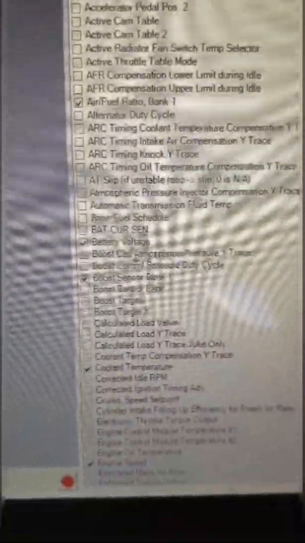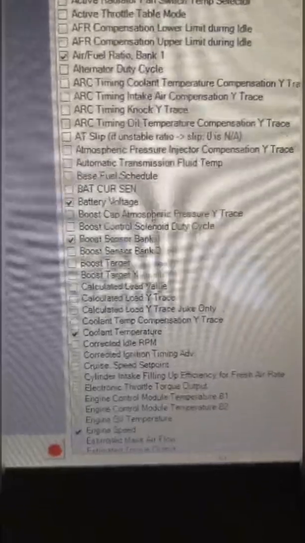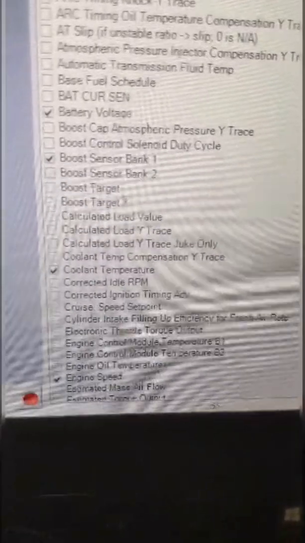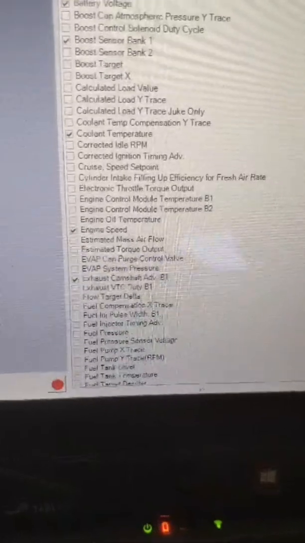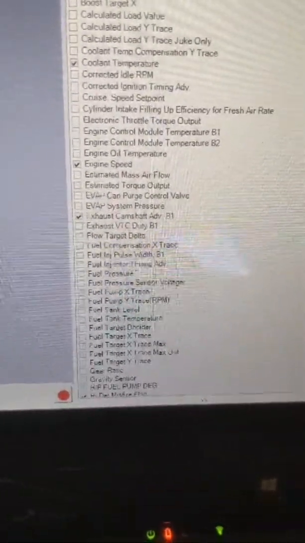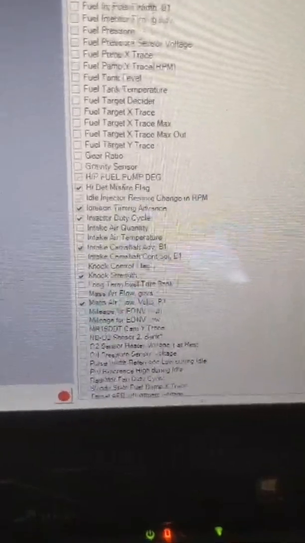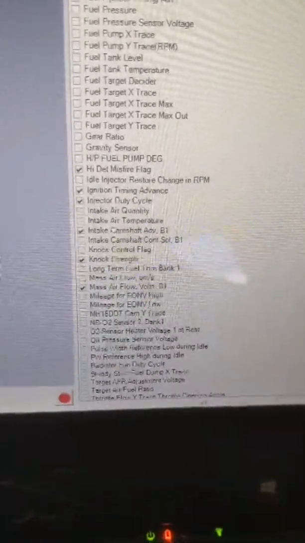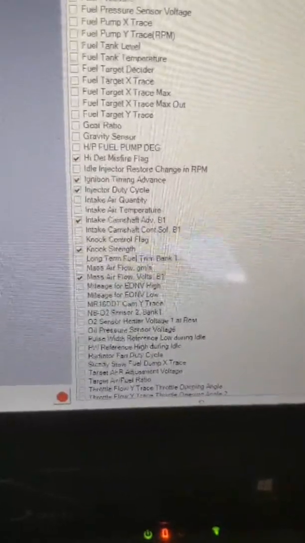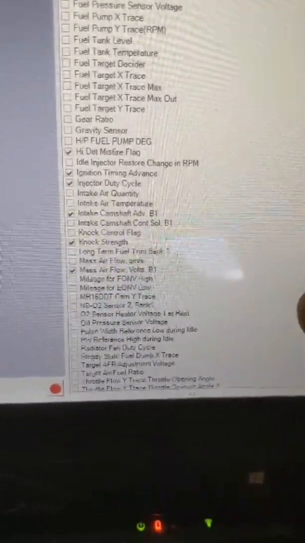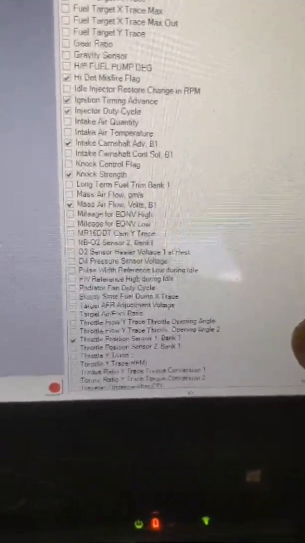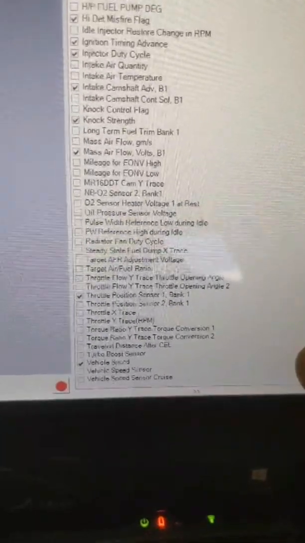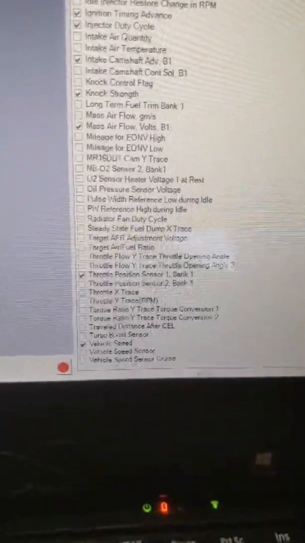Below that, battery voltage, and for the Juke, the boost sensor bank one, coolant temperature, engine speed, which is RPM, exhaust camshaft advance B1. Below that, we've got the high detonation misfire flag, the ignition timing advance, injector duty cycle, intake camshaft advance, knock strength, mass airflow in volts, and then down towards the bottom, your throttle position sensor, bank one is fine, and then of course your vehicle speed.